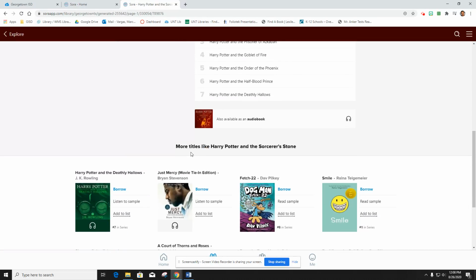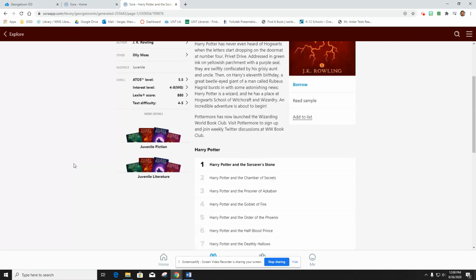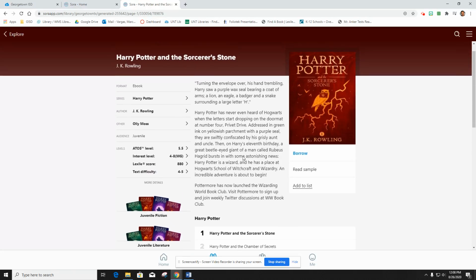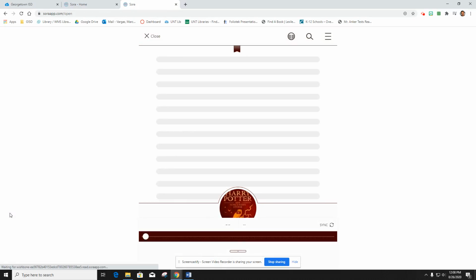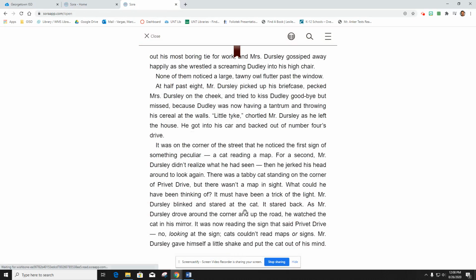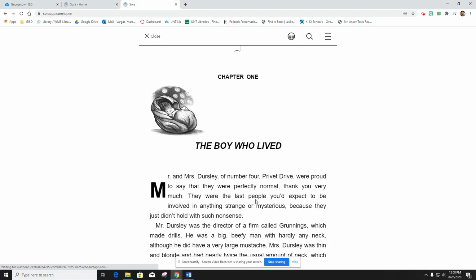If I go down a little bit more, you can also have the option, it is also available as an audiobook, which is awesome. Now let's say I would really want to read this book, so I'm going to borrow this book. And now it is in my shelf. So here I have the book, Harry Potter and the Sorcerer's Stone, and I'm starting with The Boy Who Lived.